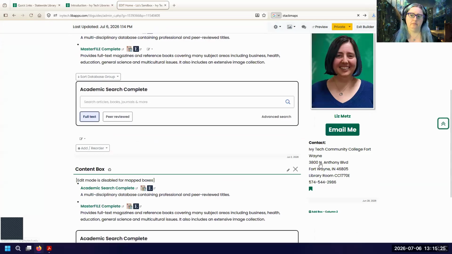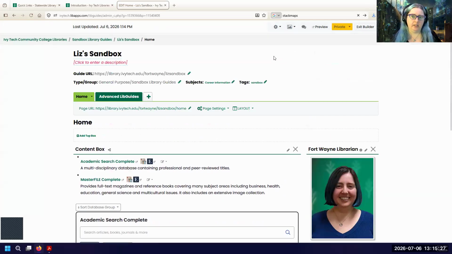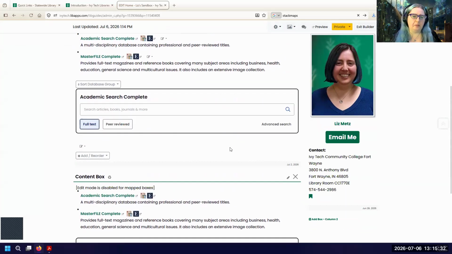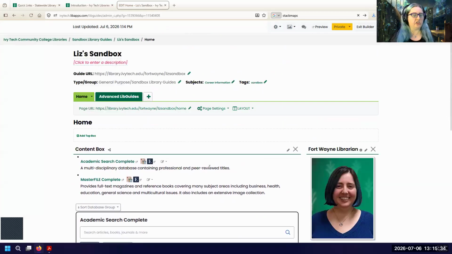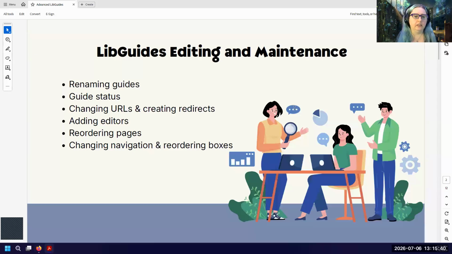There it goes. Okay. So that's reordering boxes, changing your navigation, and things like that. There's just a couple of oddball things that happen when you change your navigation that you may need to fix. Okay. All right. Let's keep moving on.